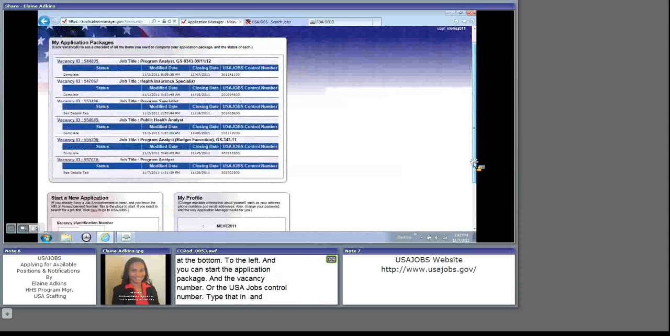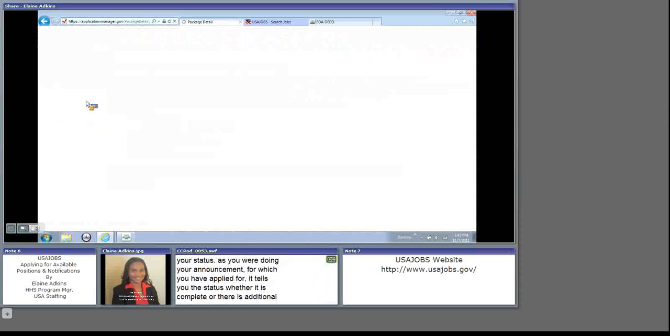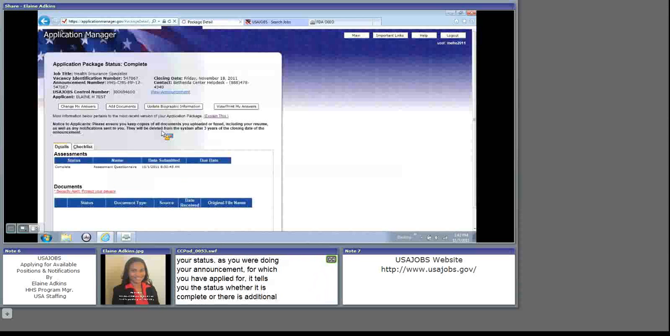You scroll back up to the top, and we will select one of our vacancies so we can show you additional information. As you can see here again, in your status, if you're reviewing the announcements which you've applied for, it tells you the status, whether it's complete or if there's additional information you may need to submit. We will select one of our announcements, and we will go to the next page.